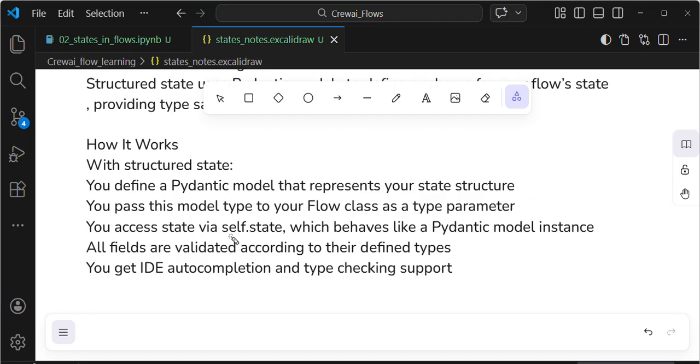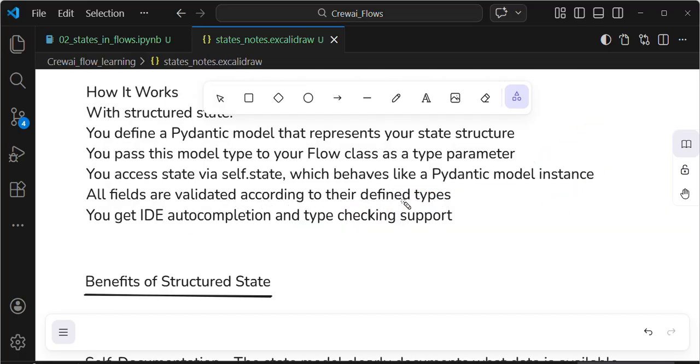Then you access the state in a similar way to how we accessed the state in an unstructured flow. In a similar way we can access the state in structured state also. I hope you get it. It behaves like a Pydantic model instance, and all fields are validated according to the defined types. Since we are using a Pydantic model to define our structured state, it will be validated. That's why you get IDE auto completion and type checking support.